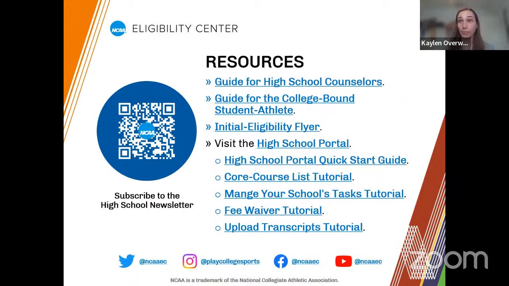Then the Guide for the College-Bound Student Athlete. That one's great to give to student athletes so that they can be advocates for their own recruiting process, and they can make sure that they are doing what they need to do. So that is basically their entire guide of here's what you as a student athlete should be doing. And you can download that PDF as well.